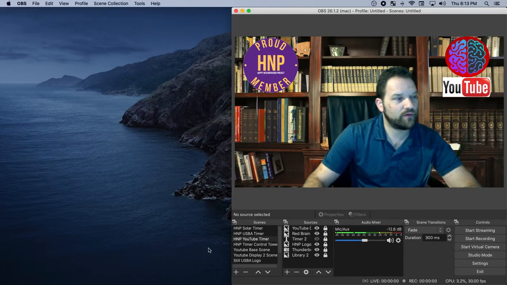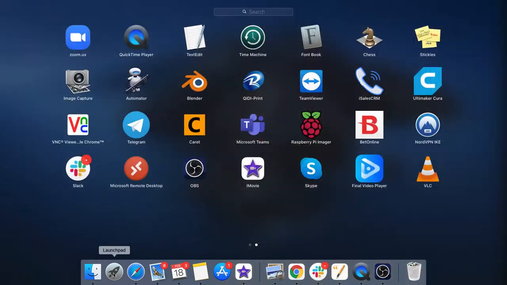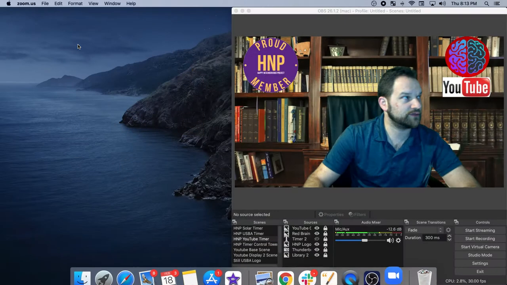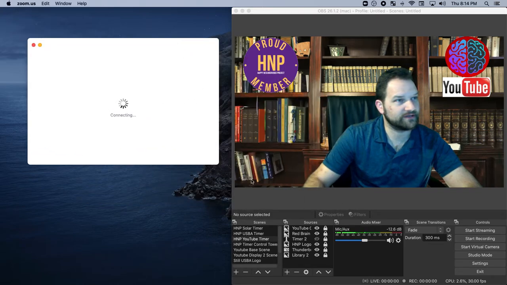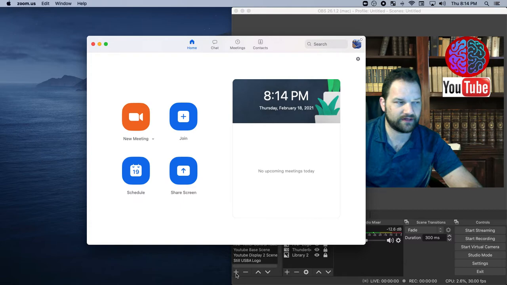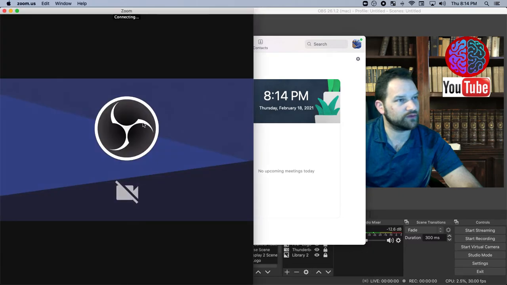If I were to open up Zoom at the same time, again you go to your Launchpad, go to Zoom, it'll take a second and Zoom will open up. Patiently waiting for Zoom to open up here. In the meantime, what we're looking to do inside OBS is create another scene. So you want to hit this plus sign down here in the corner. Now we got Zoom located. Zoom loaded, so we're going to go into a new window.